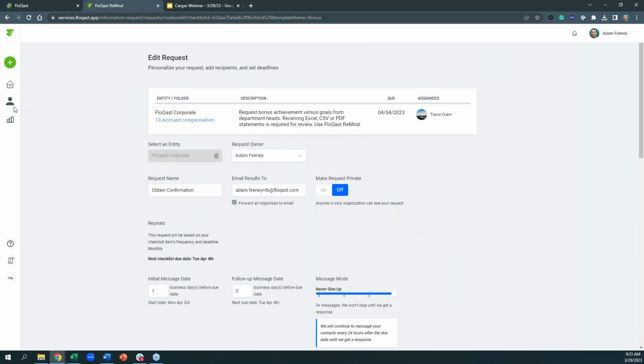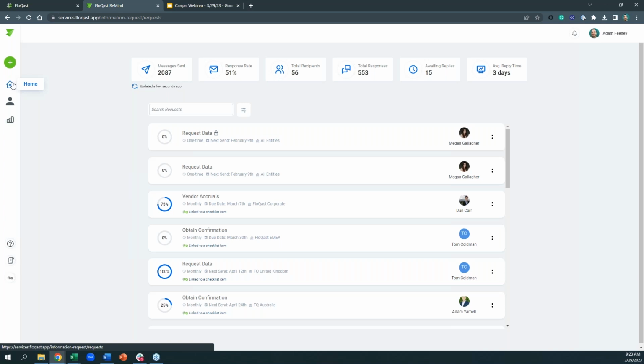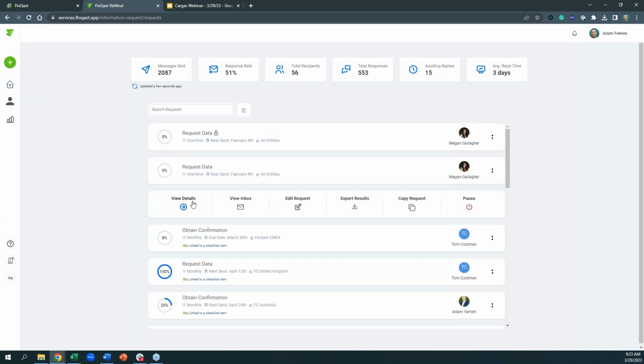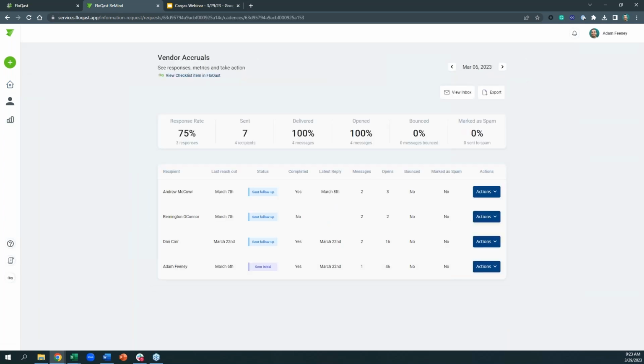But what's really cool about this is it's organizing all the information into another command center, I like to think of it. So if I come into this vendor accruals Remind campaign, it's going to list out all of the people who that email went out to and give you an understanding of your progress in getting that information. So we can see here the response rate is 75%.